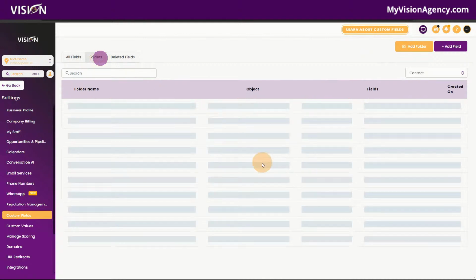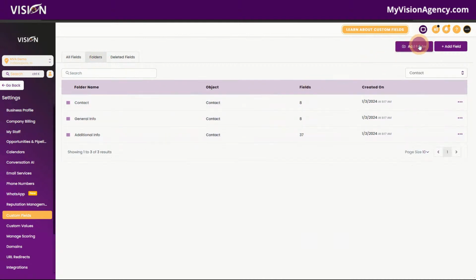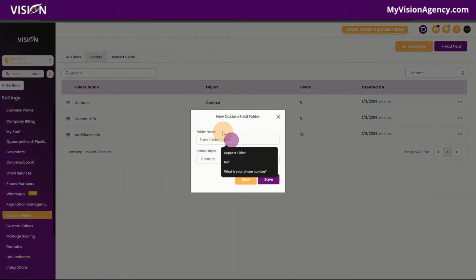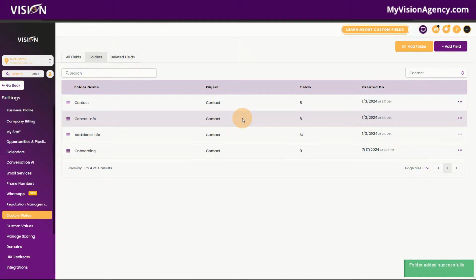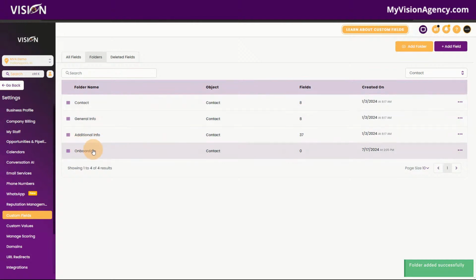All right. So if I go over to folders now, maybe I want to create an additional folder. And in this folder, I want it to be like maybe onboarding. Then I can choose, do I want this to be contact or opportunity? I'm just going to choose contact and save. So now I have a brand new folder here.